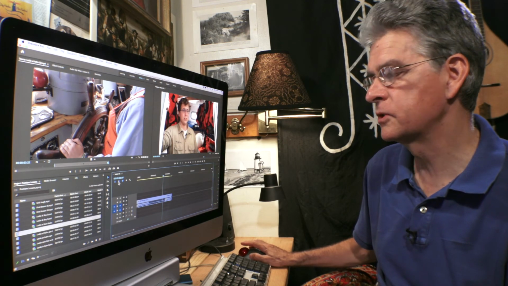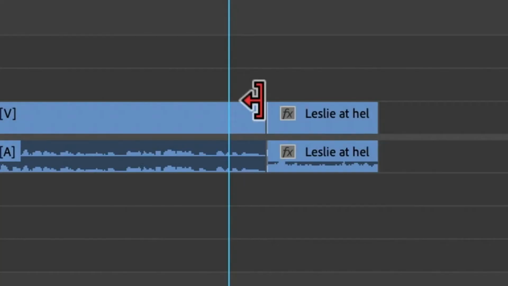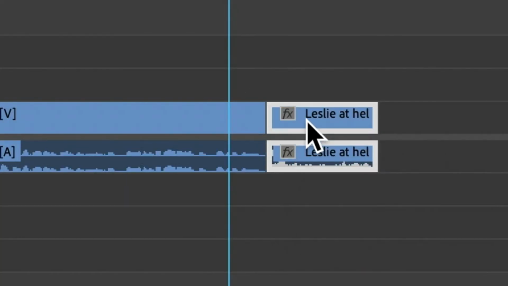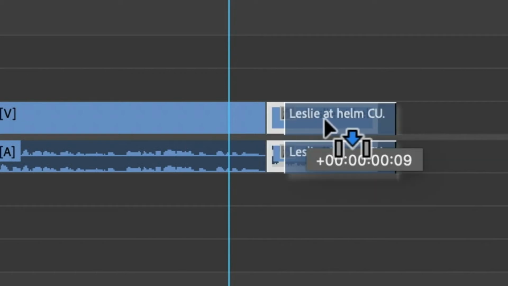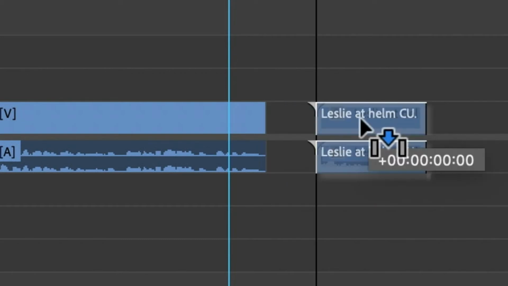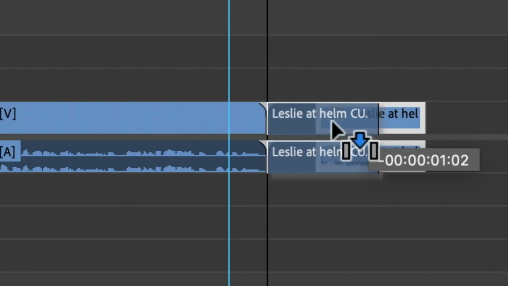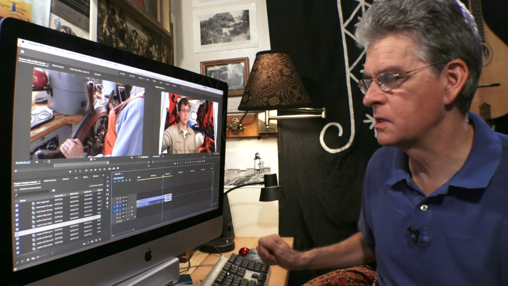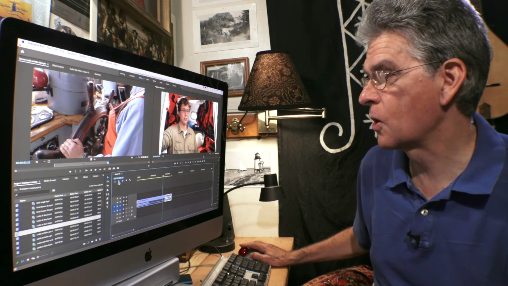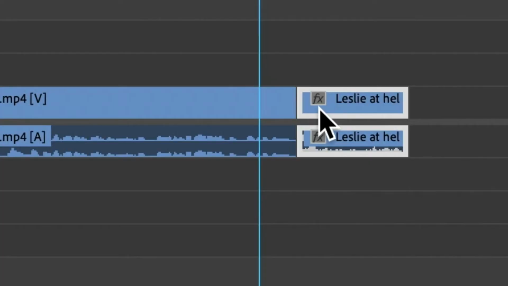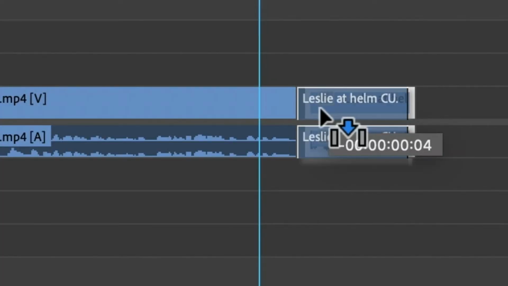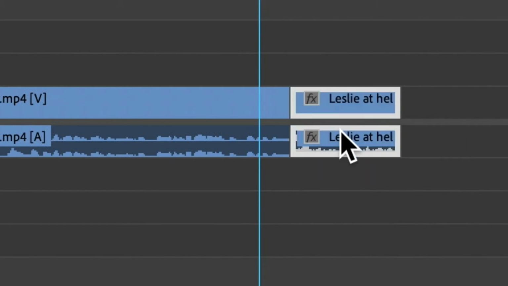Now, snapping also affects clips as well. So watch this. I'm going to highlight Leslie at Helm here. I'm going to drag it away from the other clip and then drag it back towards the clip, and boom, it snaps. It closes that gap just like that, which is great because, you know, if you're trying to eyeball it, you might miss by 1 or 2 frames and end up with a black space between the clips. Sometimes, though, you want complete control, of course. So I'm going to turn snapping off, and now if I want to create a tiny gap, I can do that. Or if I want to overlap a little bit, I can do that.